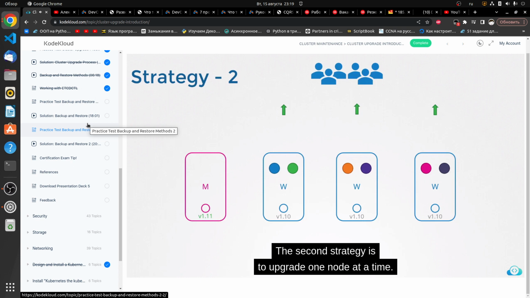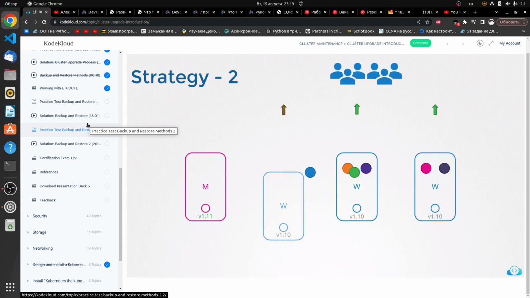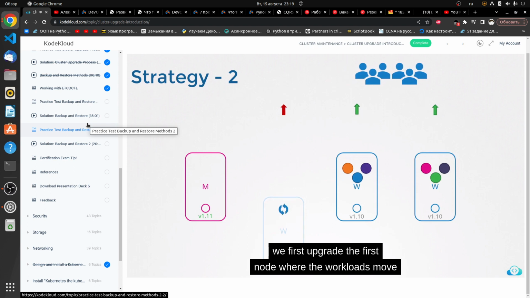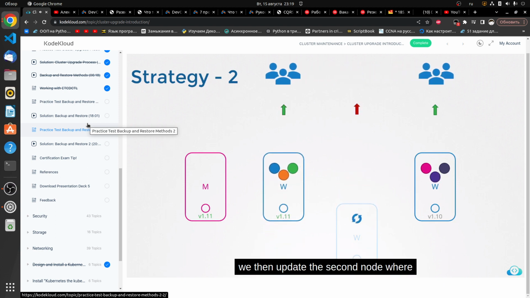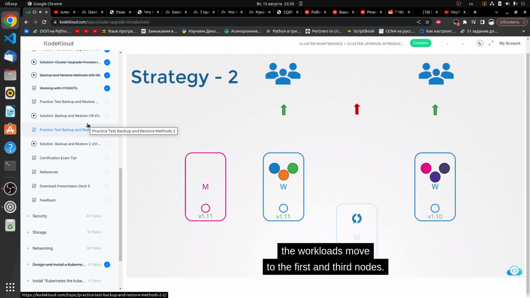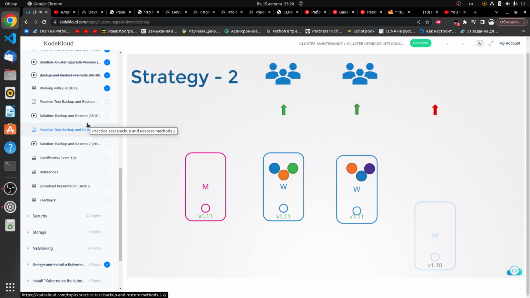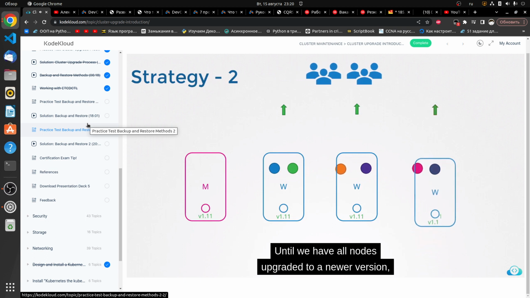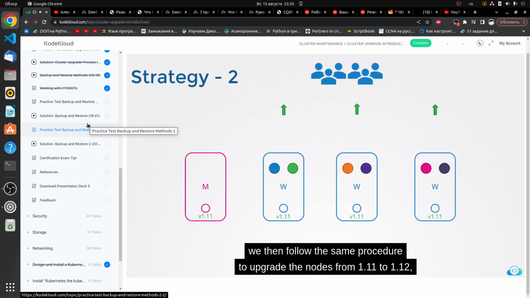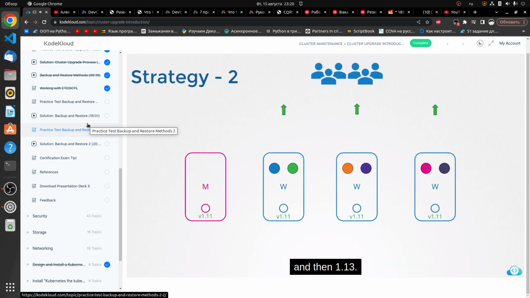The second strategy is to upgrade one node at a time. So going back to the state where we have our master upgraded and nodes waiting to be upgraded, we first upgrade the first node, where the workloads move to the second and third node and users are served from there. Once the first node is upgraded and back up, we then update the second node where the workloads move to the first and third nodes. And finally, the third node where the workloads are shared between the first two. Until we have all nodes upgraded to a newer version, we then follow the same procedure to upgrade the nodes from 1.11 to 1.12 and then 1.13.